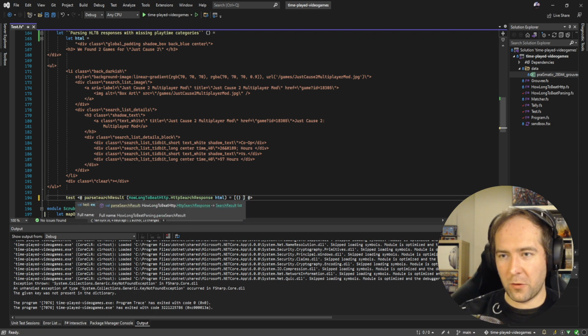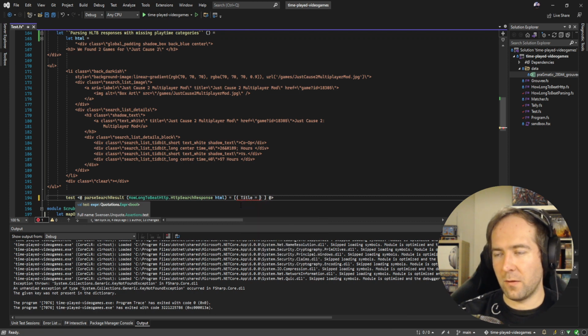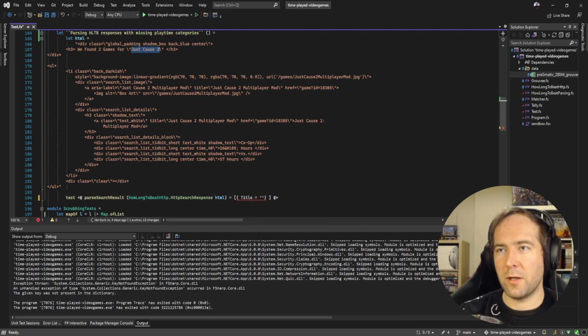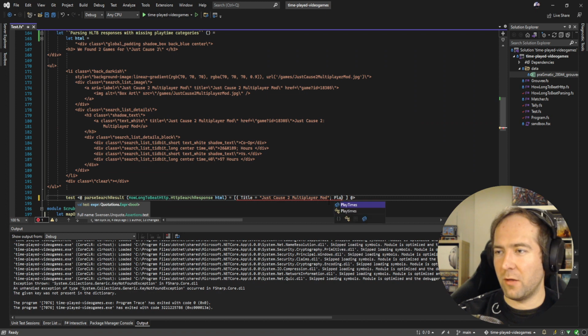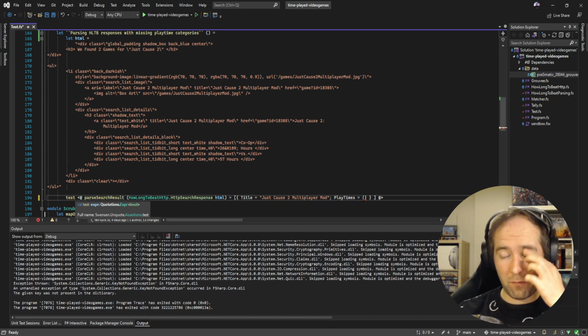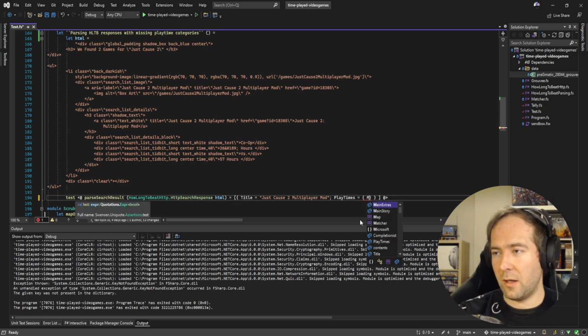So what does this function return? Search result list. So let's build a search result. It's something with a title, and it'll grab this title from the HTML. And the playtimes, which is the new record type we introduced at the beginning of this session, which is a record type with 3 properties: main story, main extras, and completionist. And for this game, or for this mod at least, we have nothing. So none in all 3 cases.